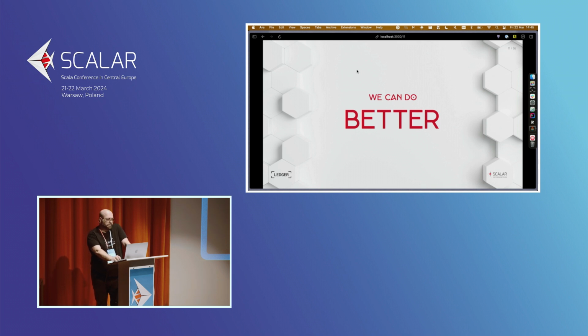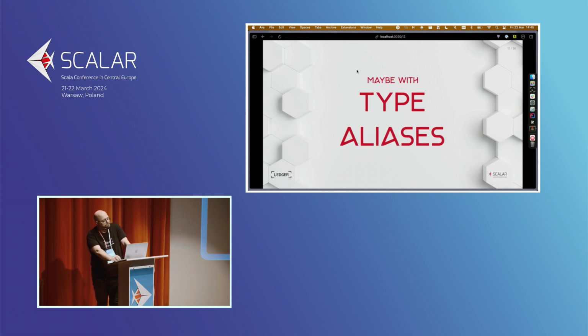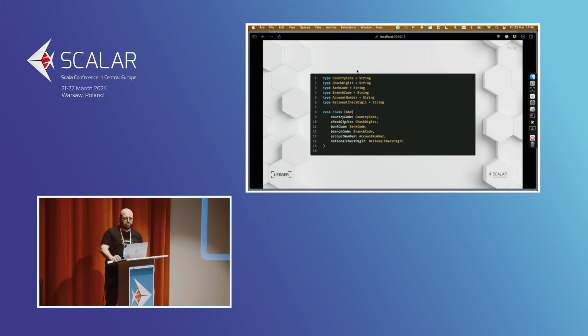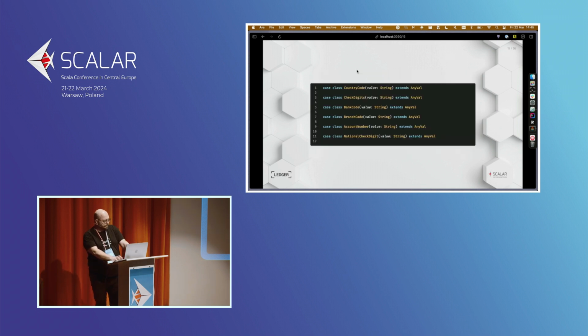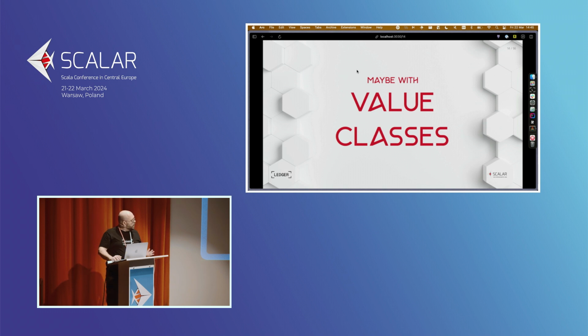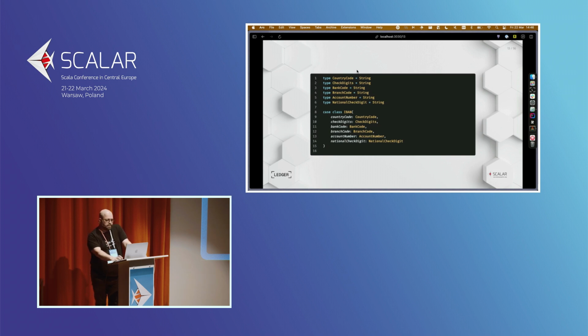We can do better. How? So first, maybe type aliases. It will say to the developer which string is a country code or a bank code and so on. Sorry, but those are only type aliases. We can always mix up the fields because they're basically strings.